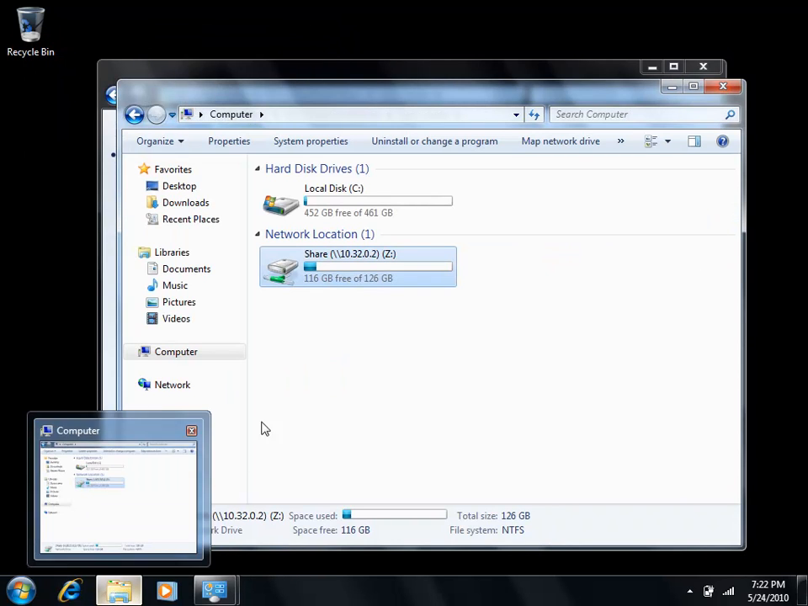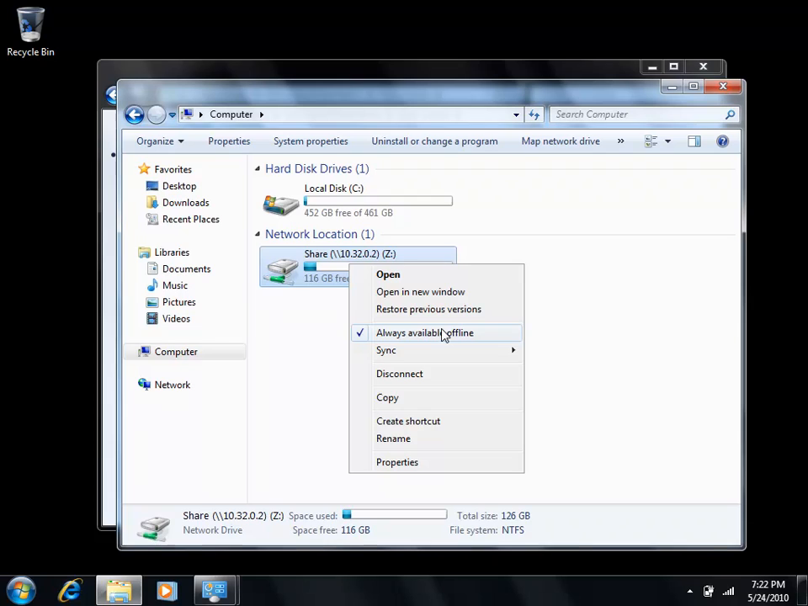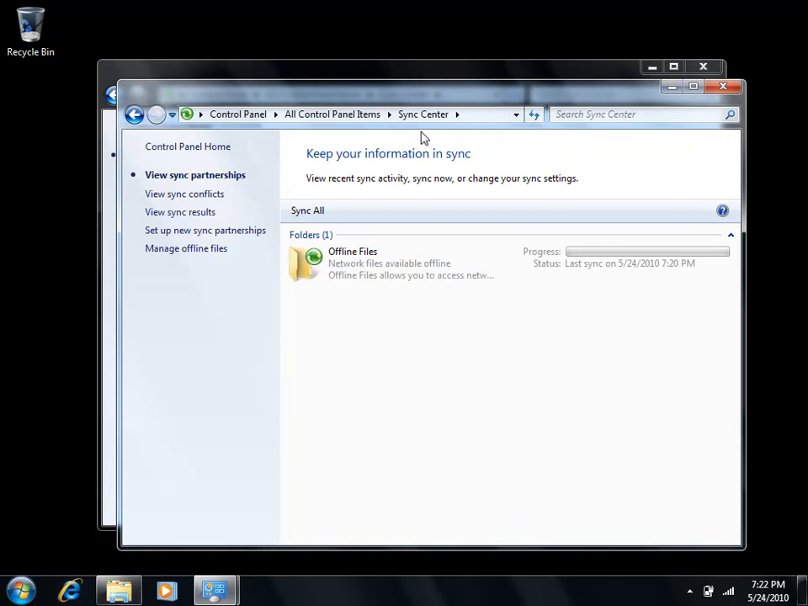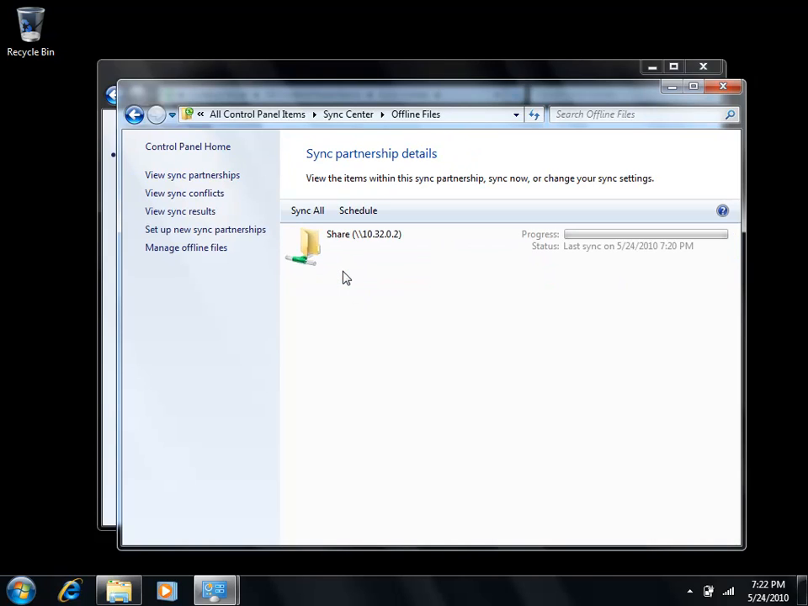Okay, so now that our share here has been made available offline, this share is now a sync partner with our computer. And in fact, you can see here this little green icon over our network share icon, which indicates to us that it is, in fact, a sync partner with our computer. So if we go back to our Sync Center, you can see here that we now have a sync partner that's been set up. So if we double click this, inside here, we're going to be able to see all of the shares that we currently have synchronized with our computer. And over here on the right, we can see the last time that this folder was synced with our computer.